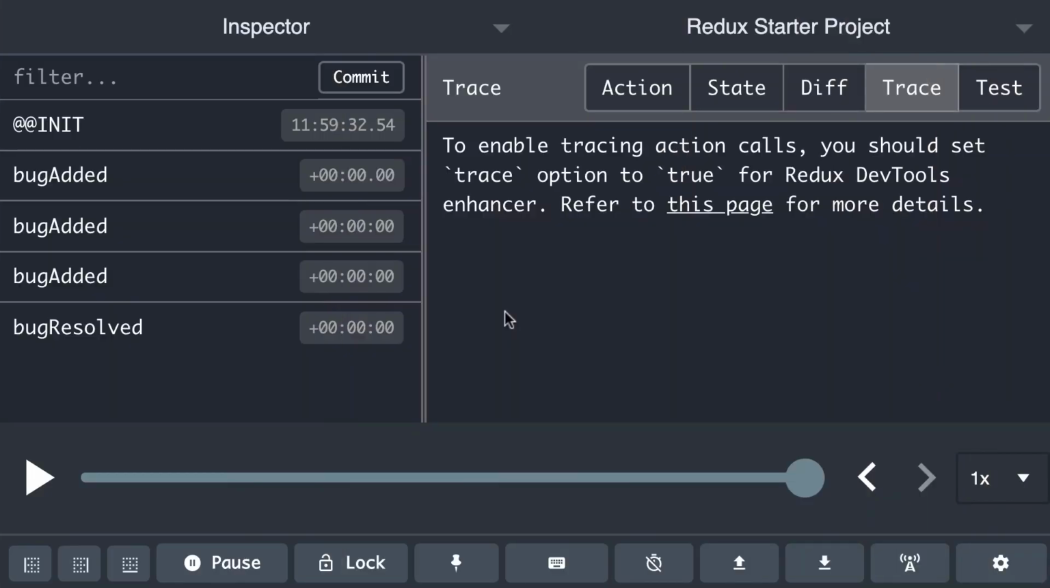As you're debugging your applications here, you want to know where in your source code you dispatched a given action. This is what tracing is for. However, by default, tracing is not enabled. You can see that from this message here. So let me show you how to enable it.